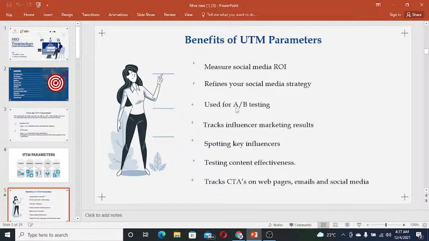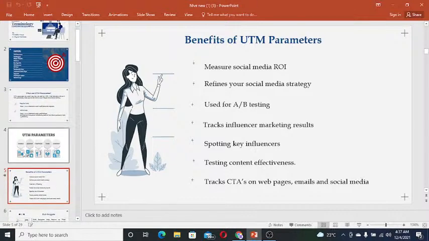And next one is spotting key influences. We can check which of the following key factors are influencing your traffic. So it is a CTA button, or if it is email marketing, you can get the exact data of it. So these are the main benefits of the UTM parameters. Now let's check how to generate the UTM parameters.